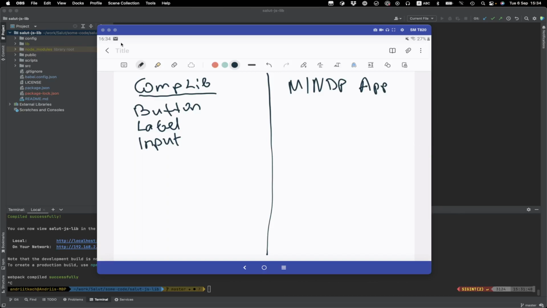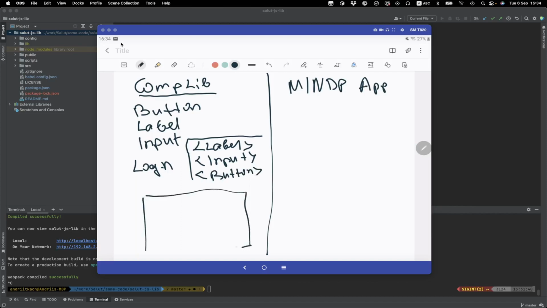We also can use basic building blocks to build more complicated controls or components, like, let's say, a login component, which actually consists of other components like label, input, and for example a button, which is then displayed on a web page like login here, input for username, and OK button.